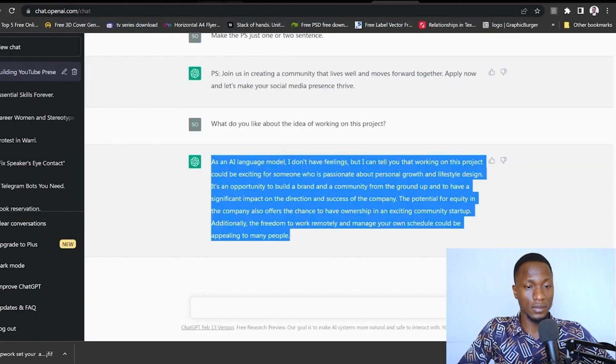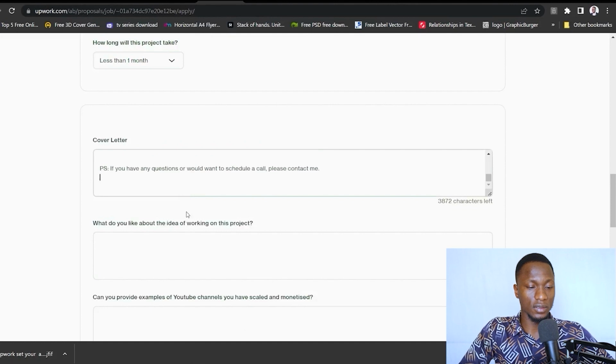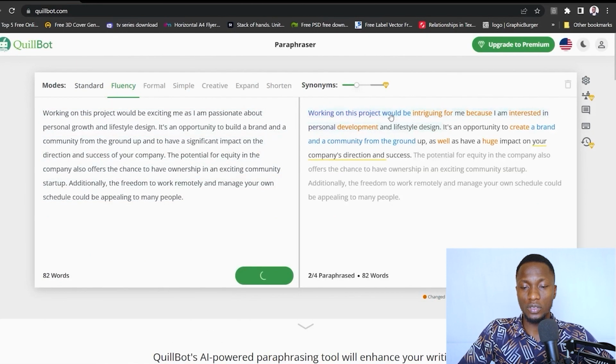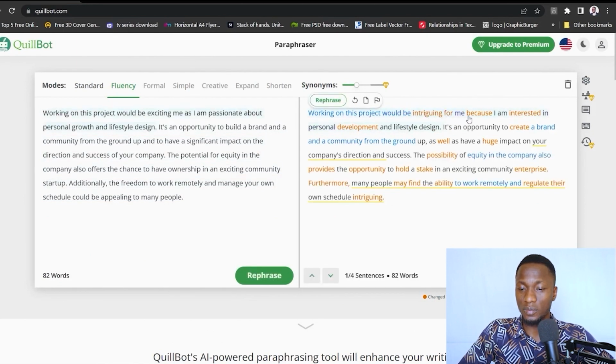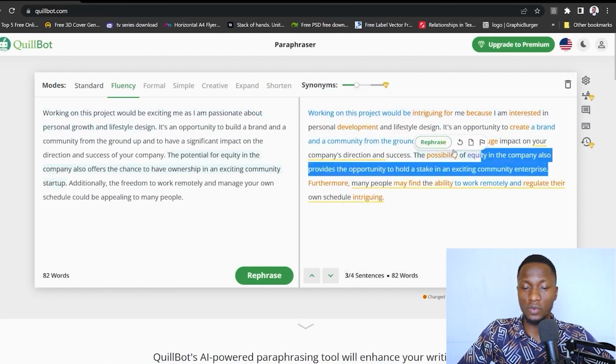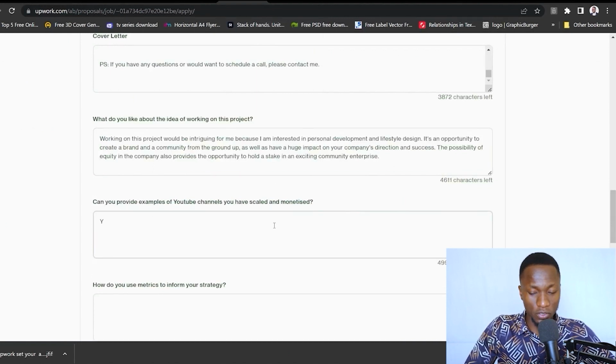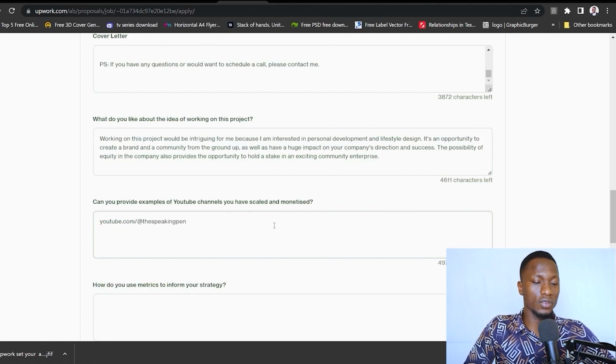And then, so we pasted our cover letter. Where is it? Oh, I'm supposed to paraphrase it. Working on the proposal will be intriguing for me because I am interested in personal development, so let's do this. I don't want that many people. Let's just have this. Okay, so this is better. Can you provide an example of a YouTube channel you have scaled and monetized? Okay, so I'm not going to give a real life example in this. So I'm just going to put my channel's link there. What's my username? At the speaking pen. Okay, so this is my YouTube channel.